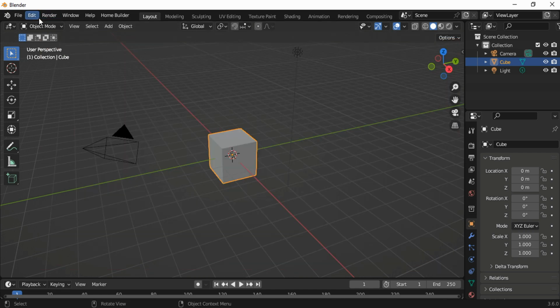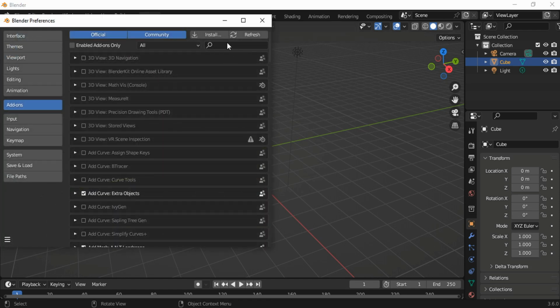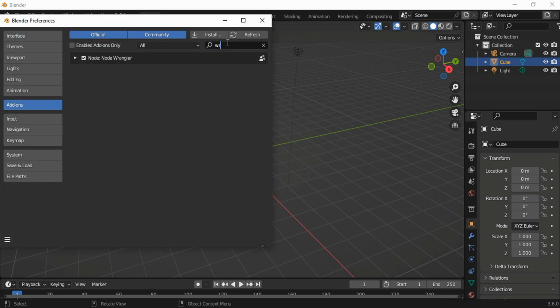So to start, I want us to enable our Node Wrangler add-on. If yours isn't on, you should go to Edit and then Preferences. Then you can search for Node Wrangler, and you can see it. So you need to enable your Node Wrangler add-on. With that done, let's start.